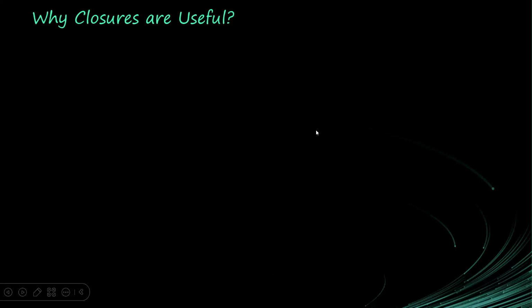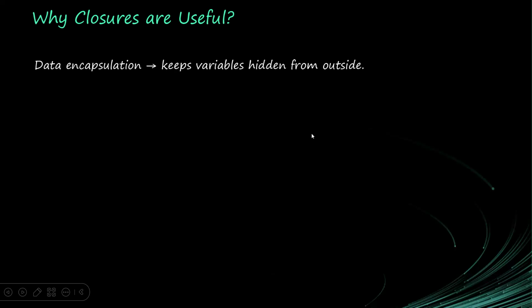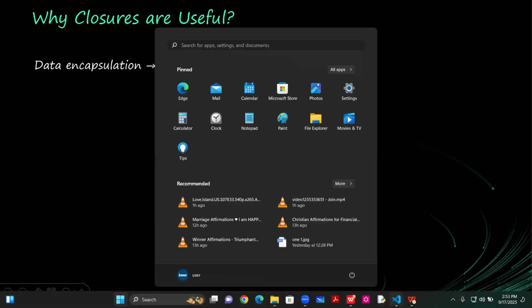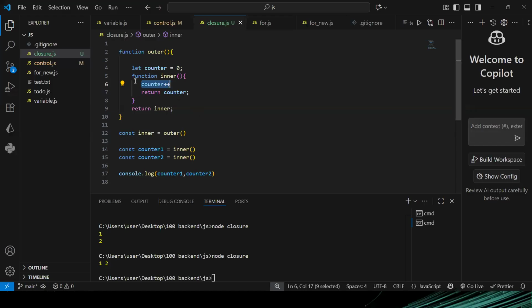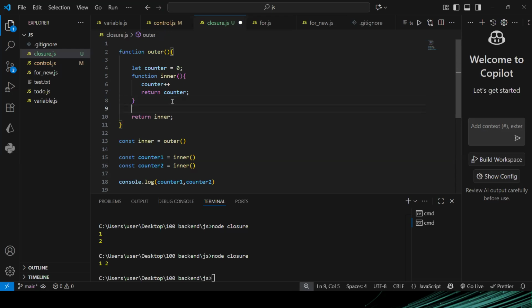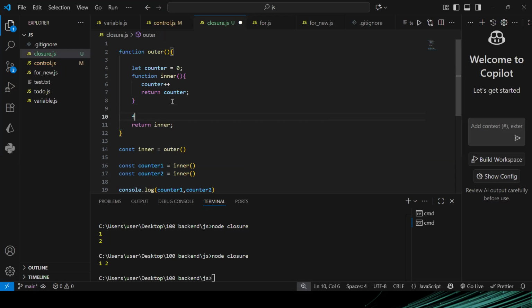So why are closures useful? Data encapsulation: it keeps variables hidden from outside. You can see that this counter will only be available to the inner functions. If I want to, I can write another function. Let me give you an expo to your assignment. I can write another function, and this function is called increment.